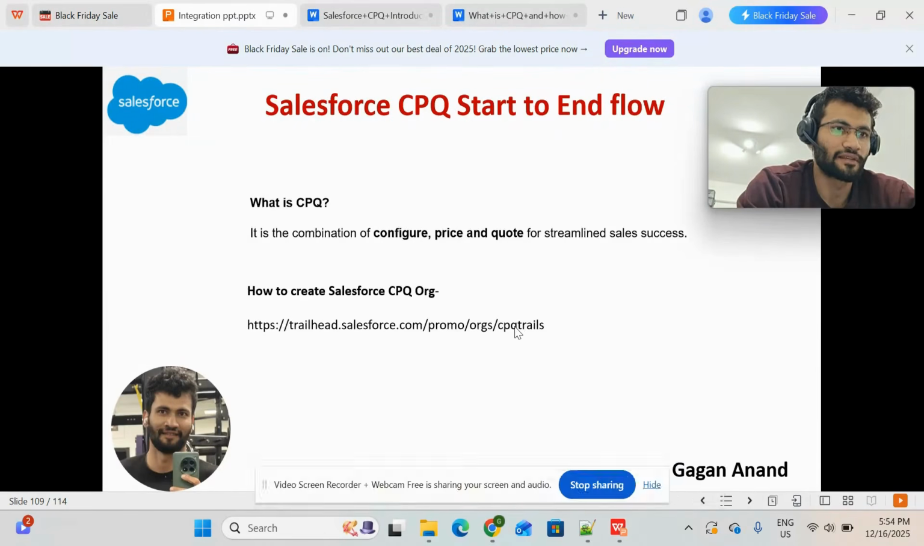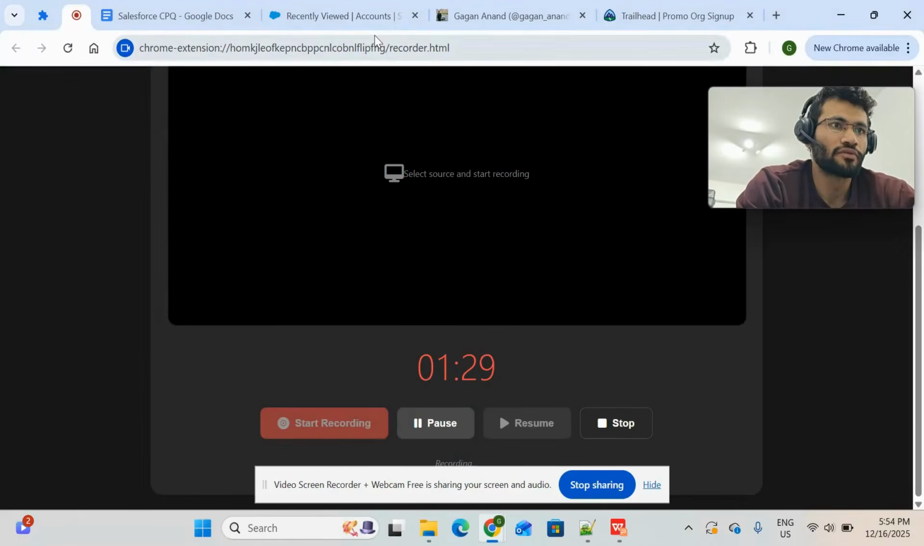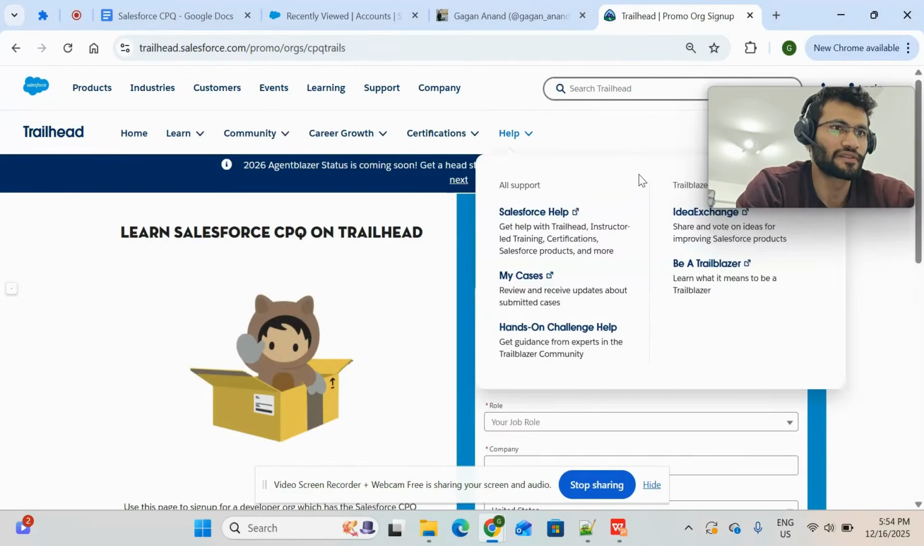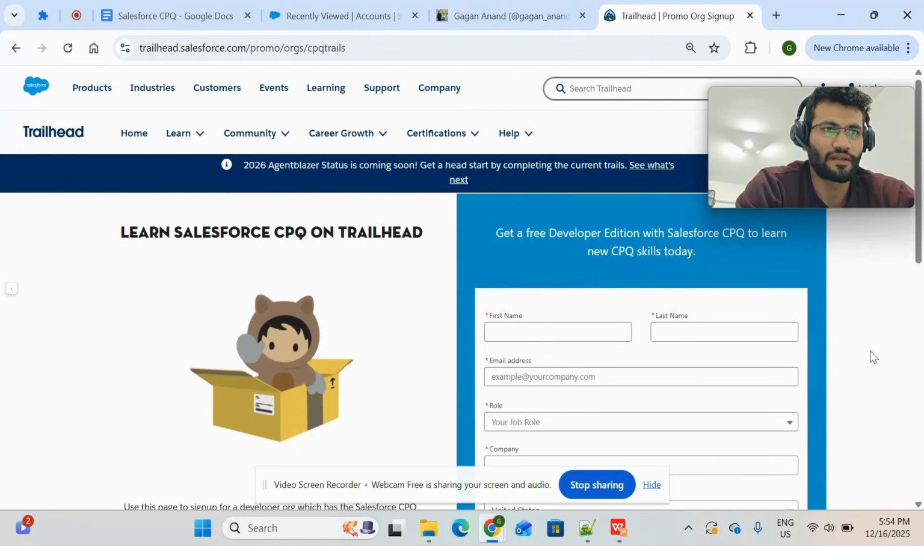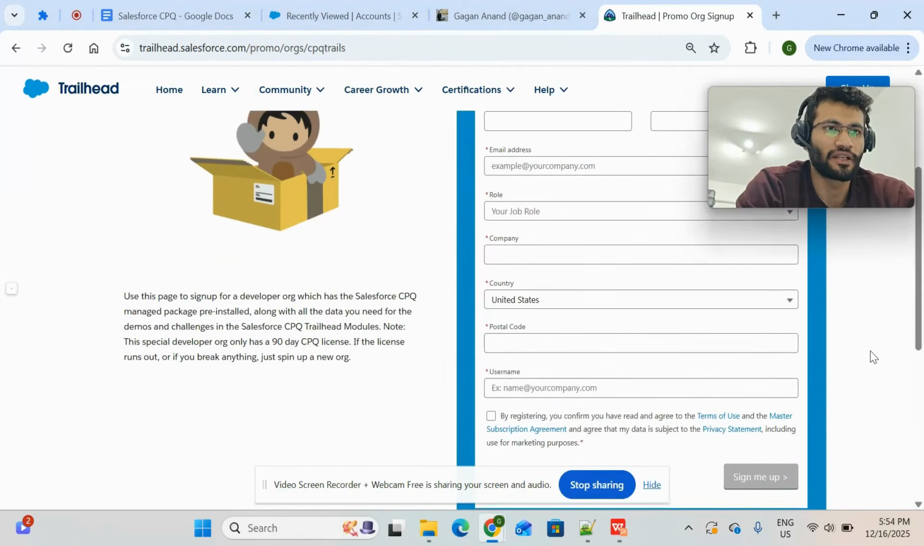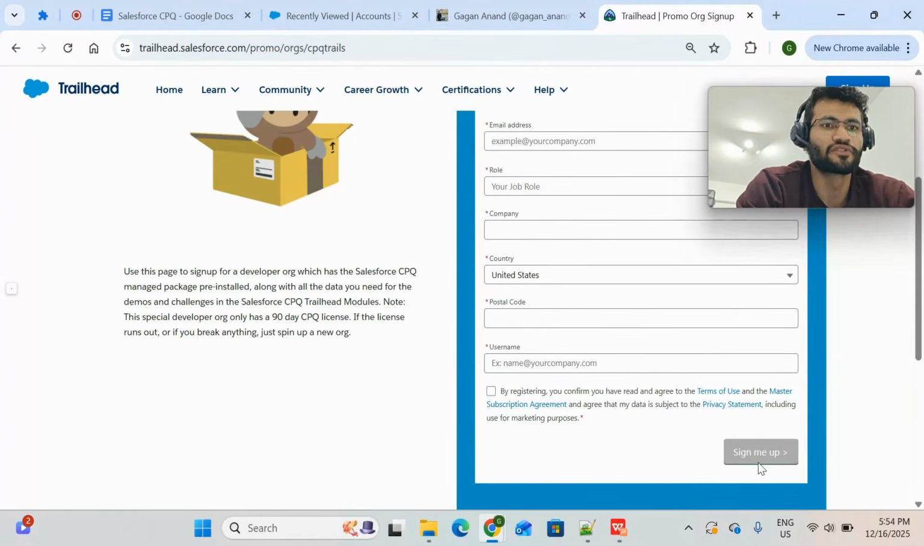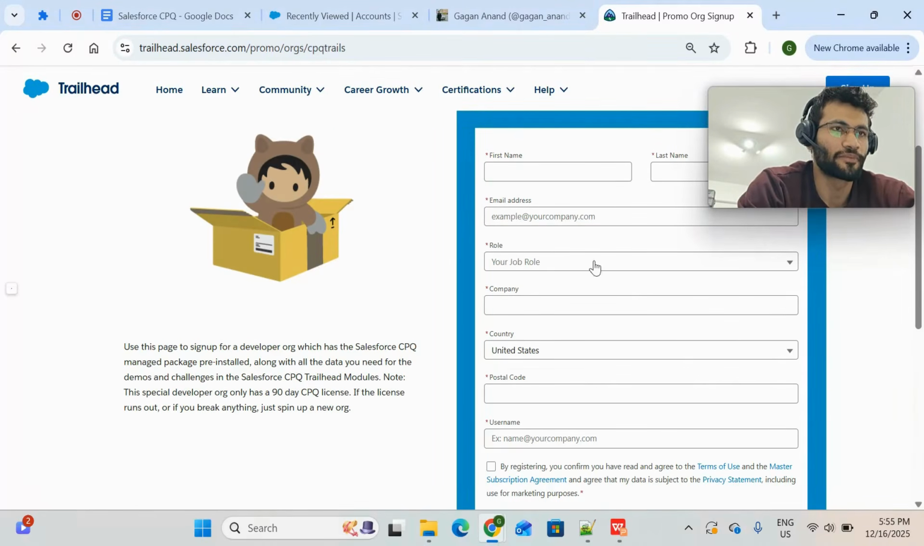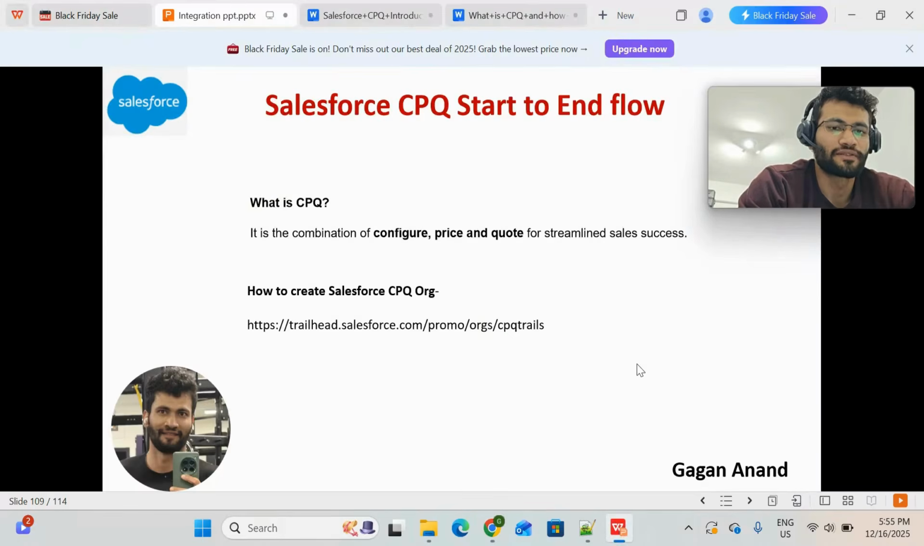It is trailhead.salesforce.com/promos, the CPQ trials. I will put that link in the description of this video. You just have to go to this link and provide your first name, last name, email ID, company name, and all of this information. Once you click sign me up, you will get access to your sandbox of Salesforce CPQ. So let's go to my next slide.